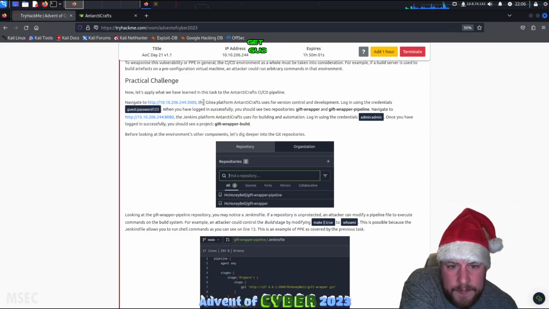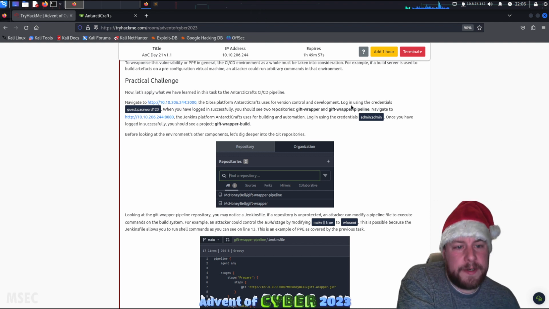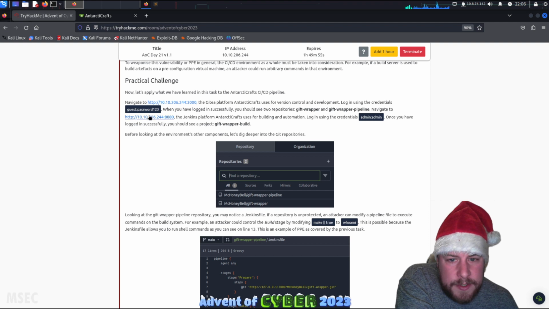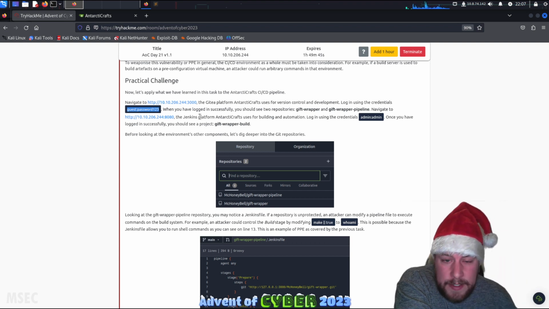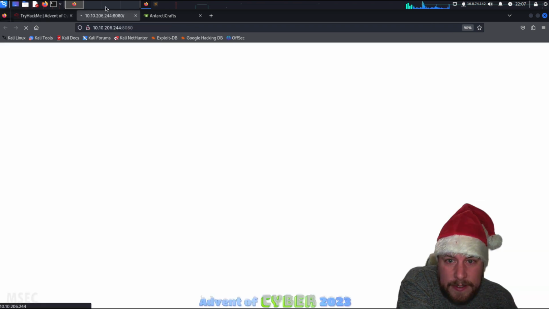Hey Nick. So this is a Gitea platform Antarcticraft uses for their version control and development. Log in using the credentials guest, password123. And when you've logged in successfully, you should see two repositories, gift wrapper and gift wrapper pipeline. Then navigate to another link.